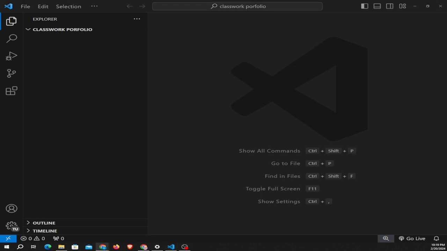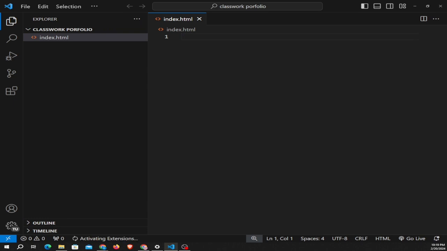So now, the first thing we need to do is to create our index.html file. Can you people see this? That's the first thing we need to do. So we need to create our index.html file where we are going to design all this.